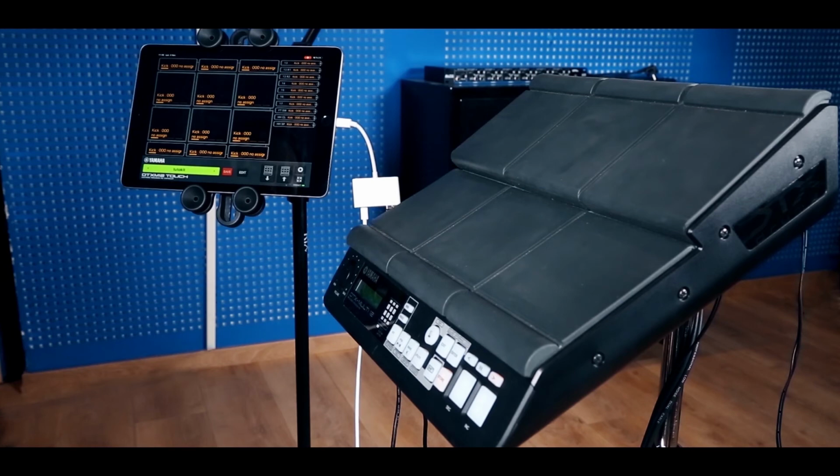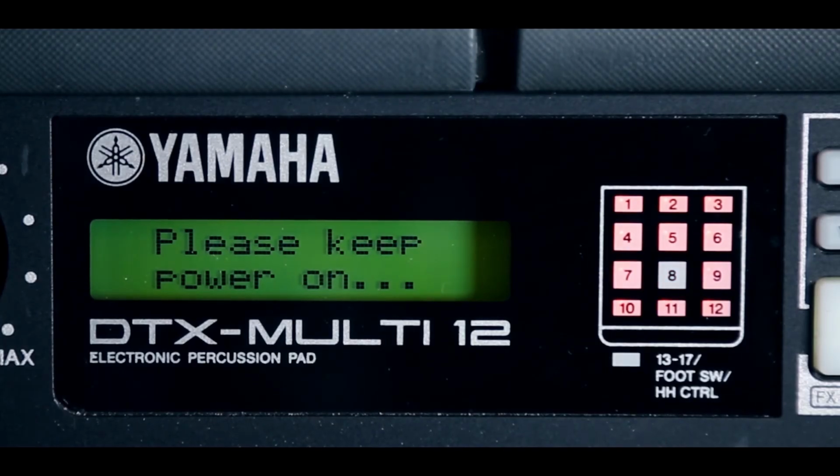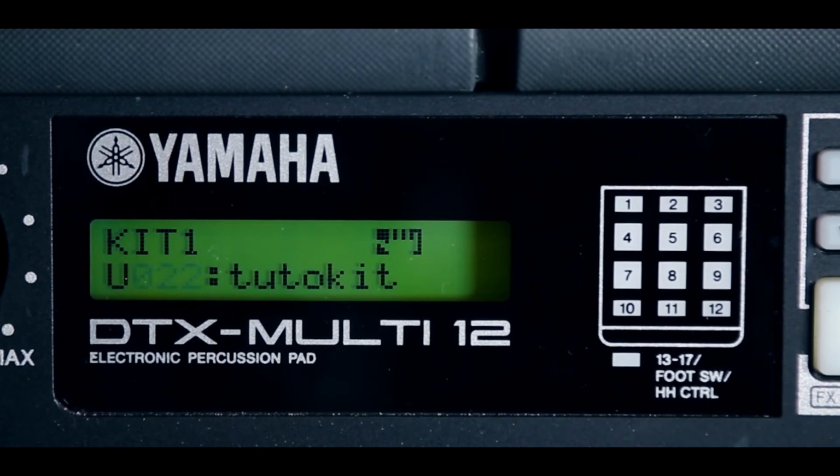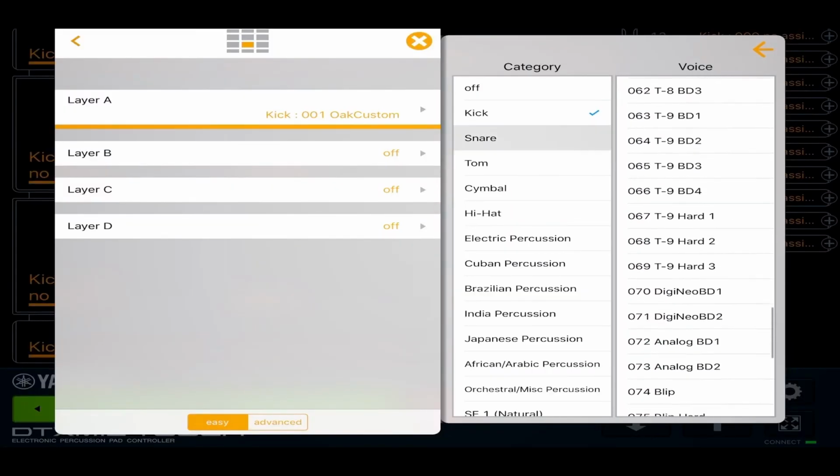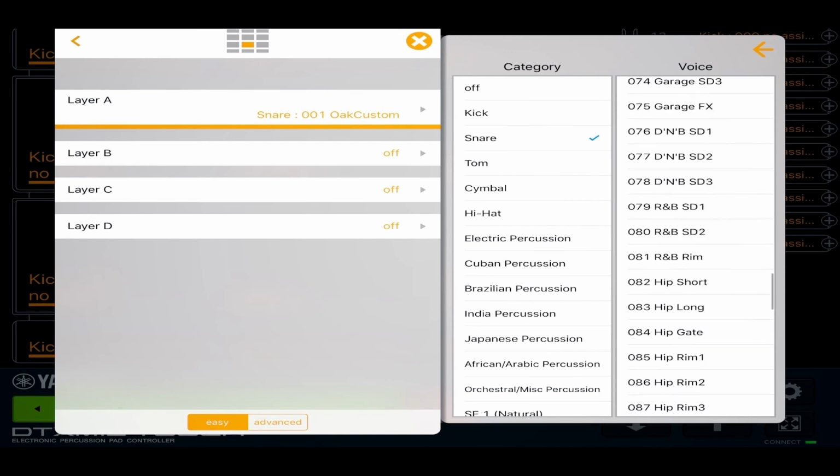On the DTX, we press the Start button and we can note that we have a new user kit named Chudo Kit, saved on the DTX memory. Of course, DTX contains a huge amount of samples. More than 90 types of kicks, 127 types of snare, 76 types of toms, etc.